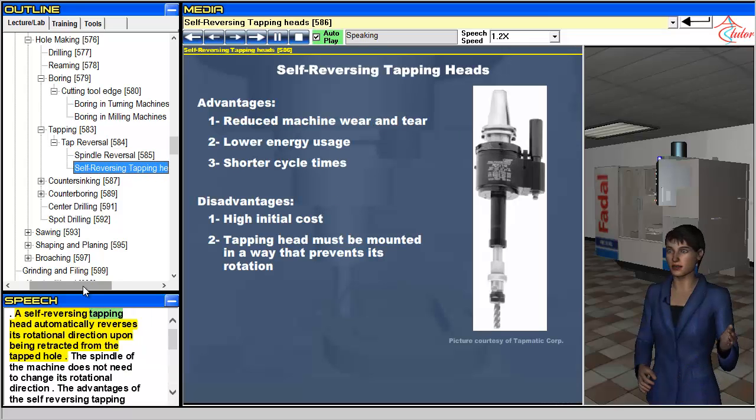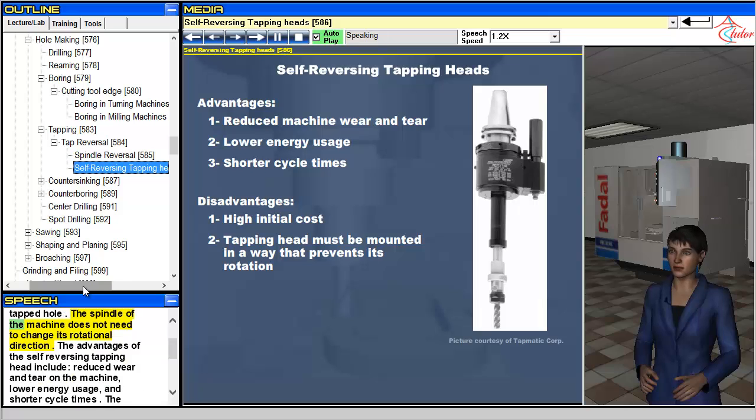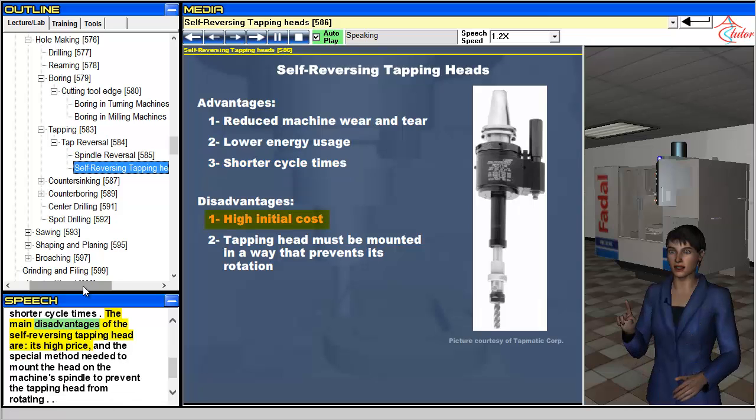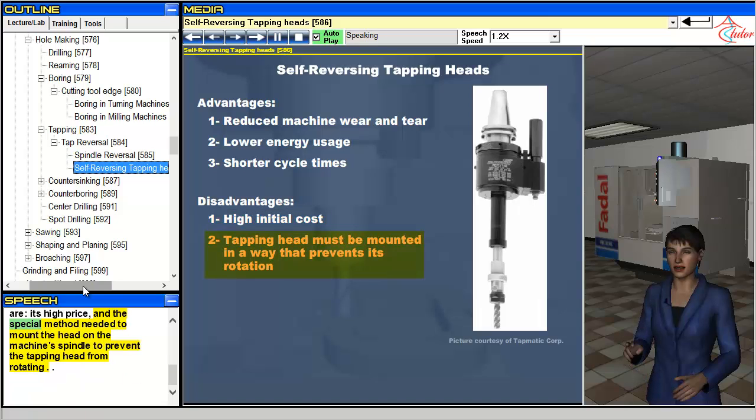A self-reversing tapping head automatically reverses its rotational direction upon being retracted from the tapped hole. The spindle of the machine does not need to change its rotational direction. The advantages of the self-reversing tapping head include reduced wear and tear on the machine, lower energy usage, and shorter cycle times. The main disadvantages of the self-reversing tapping head are its high price and the special method needed to mount the head on the machine's spindle to prevent the tapping head from rotating.